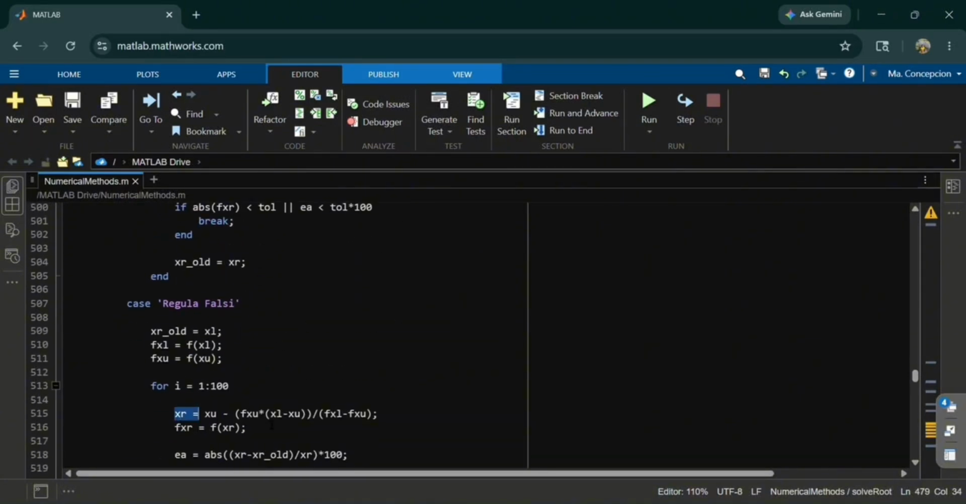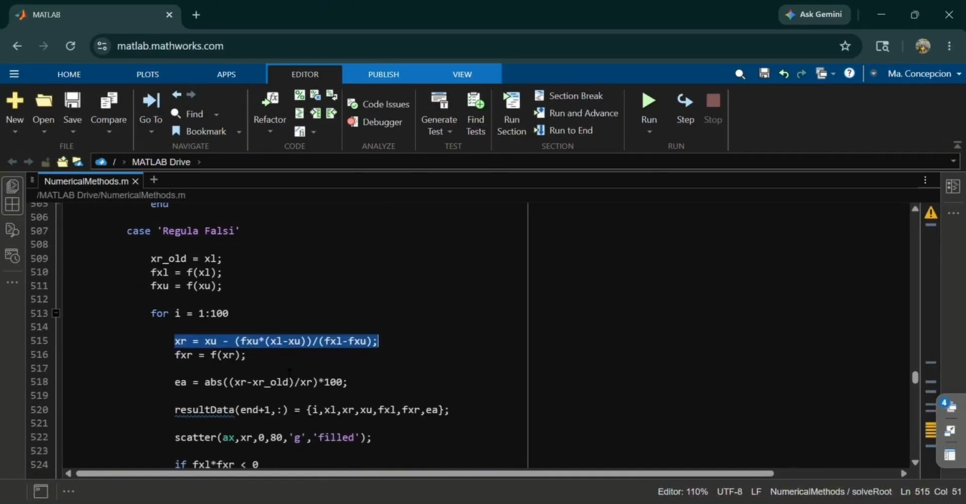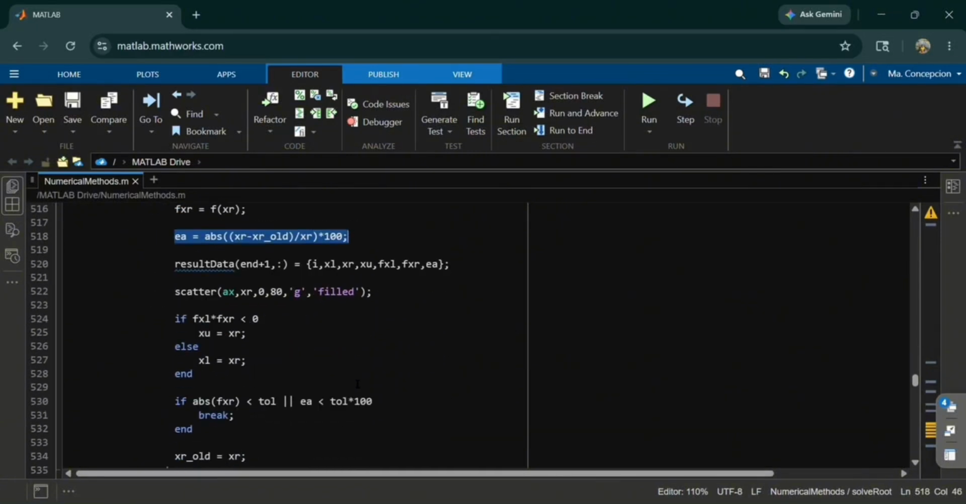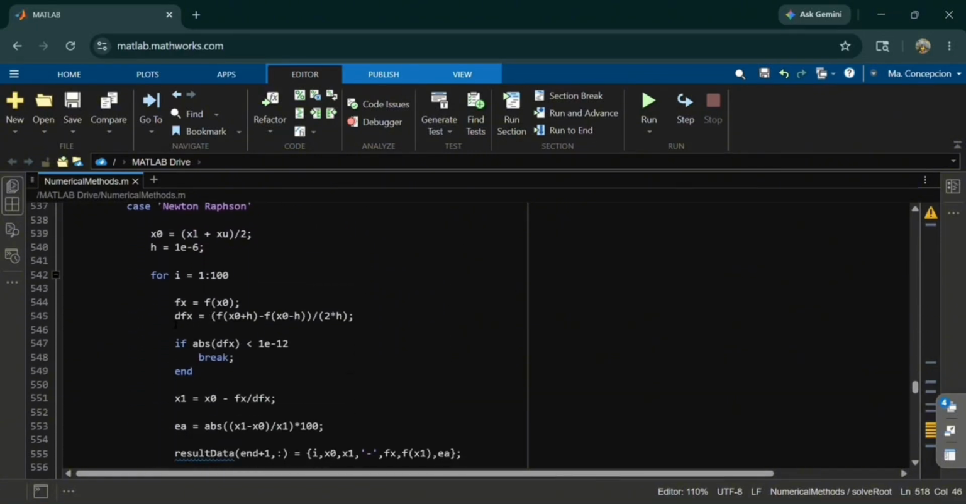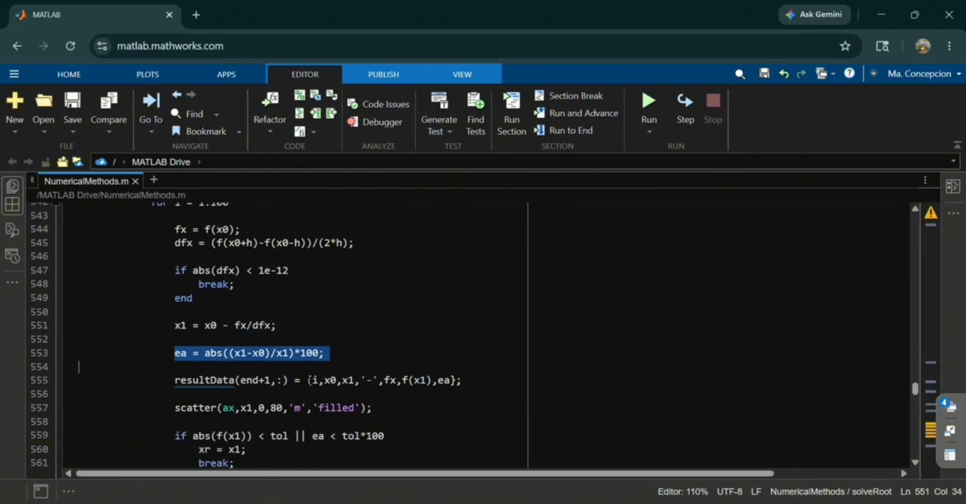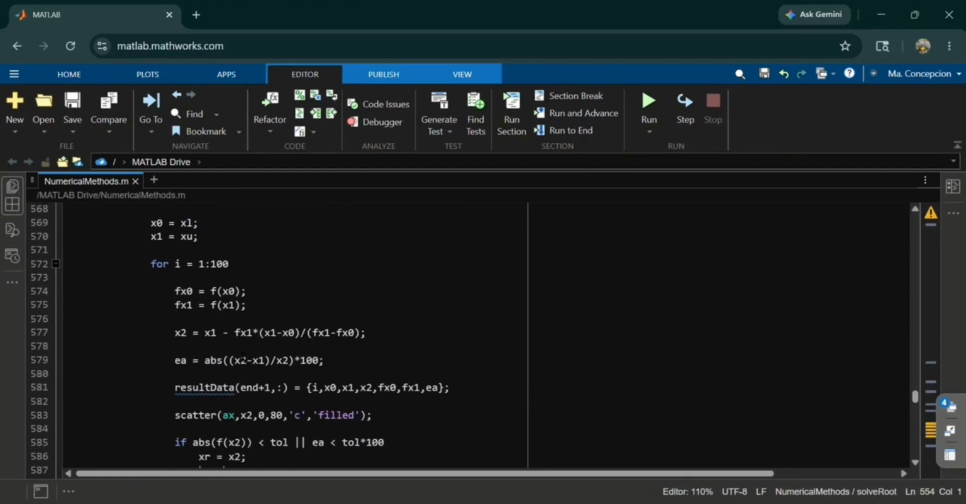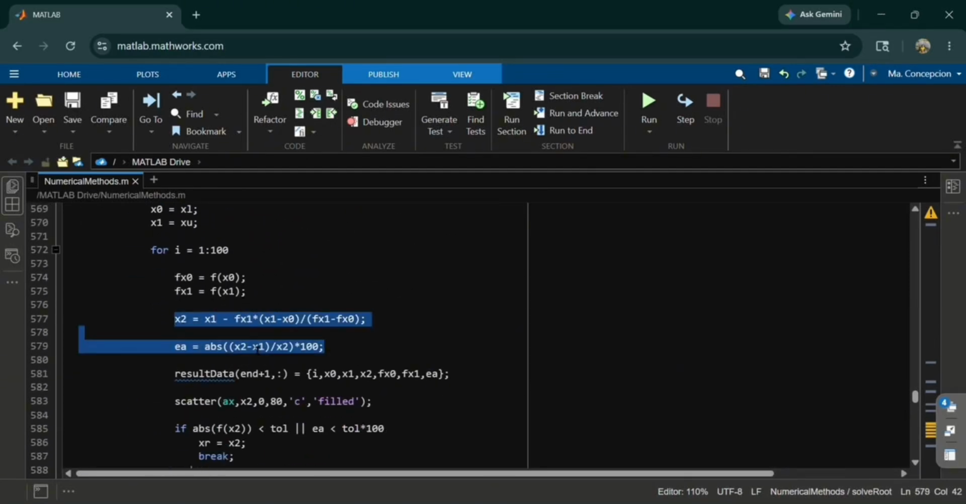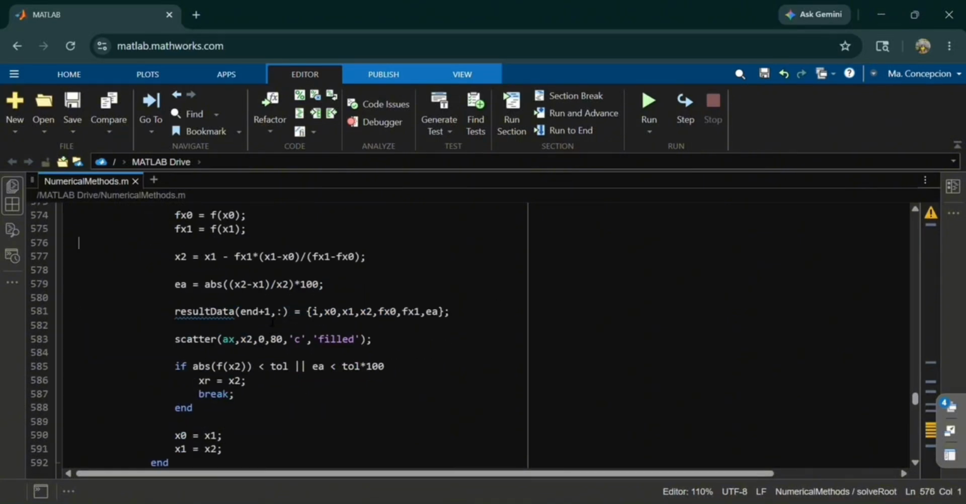Next is the regula falsi. Here is the formula. This method converges faster than bisection in some cases. Next is the Newton-Raphson. And here is the formula. This method is very fast but requires a good initial guess. And here is the approximate error equation. And here is the formula for the secant and the approximate error formula.